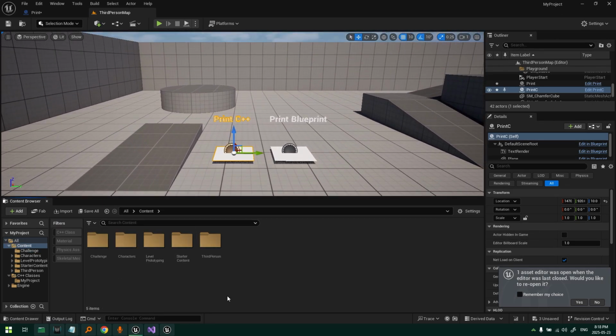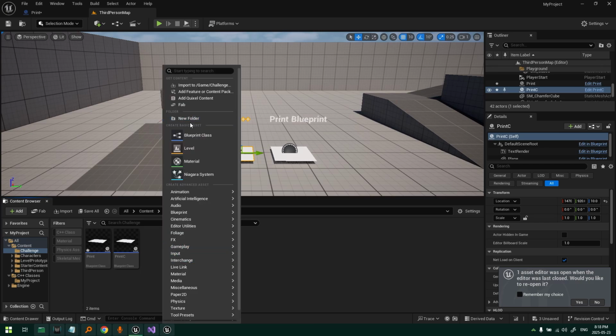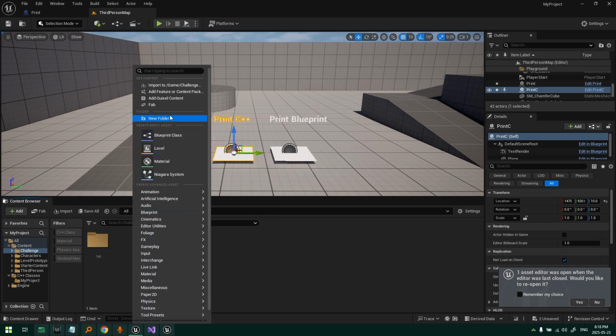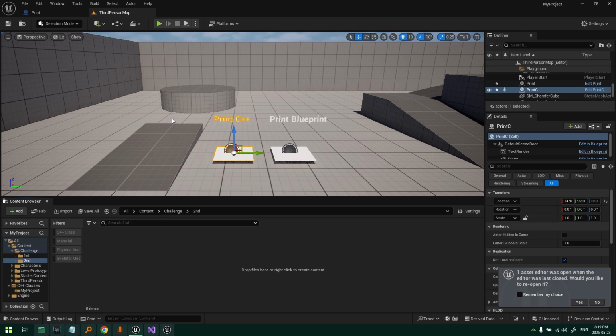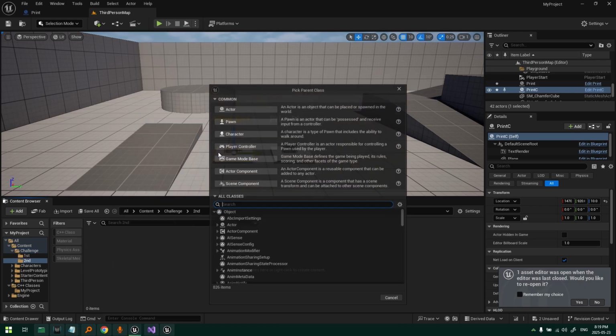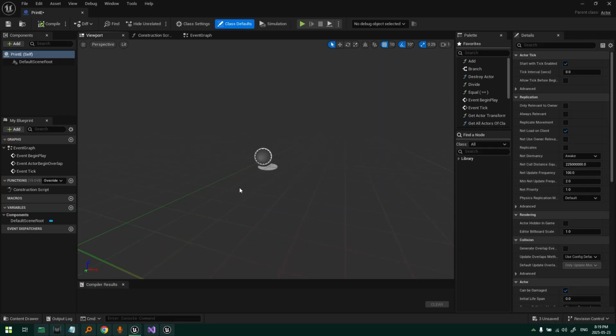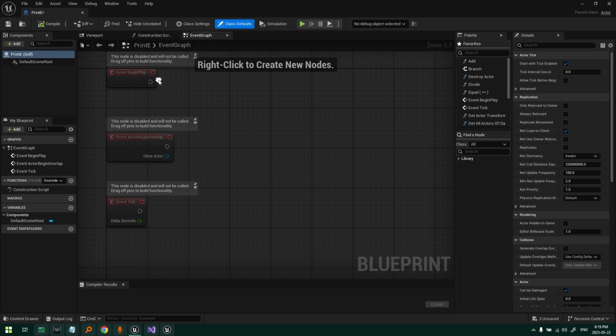Okay, let's create a new one. So I'll just put that in a new folder. Print first. Or I'll just say first. And I'll just copy those, move those. And I'll just create a new folder, second. And this one we're gonna do for the key. And I'll just simply select an actor again and name it print E, because I'm gonna use E as a printing method. Okay.